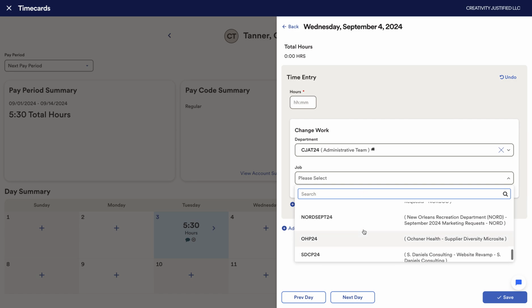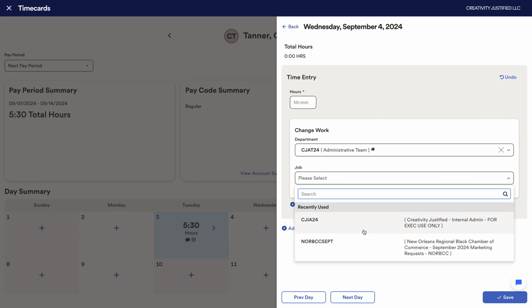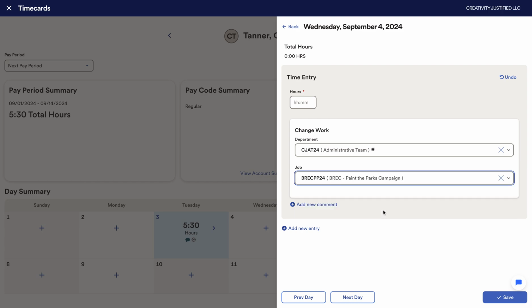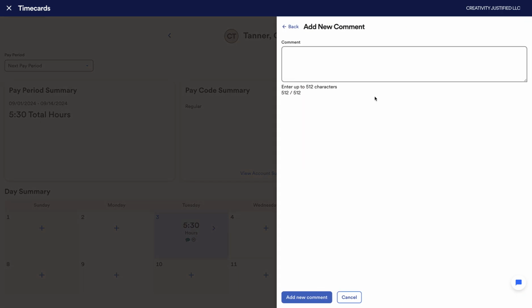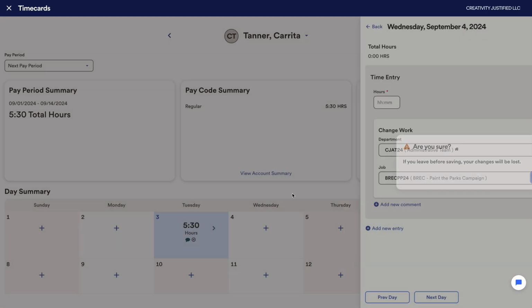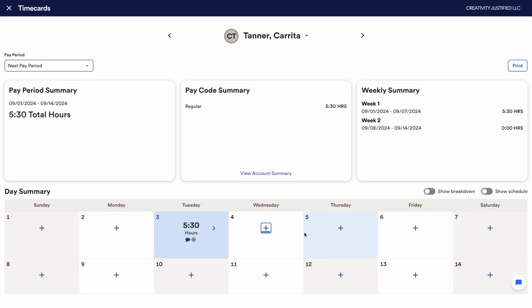You don't have to scroll through this list. This list will get longer and longer. So if you are working on a particular job, let's say for this example, you were working on something with Breck, then you can click on Breck. And then I would just add a comment to say what it was that I was working on for those hours or for those minutes, whatever that looks like. Okay. And then once I do that, I'm going to press save. And once I press save, it's going to save to here, to my time card.